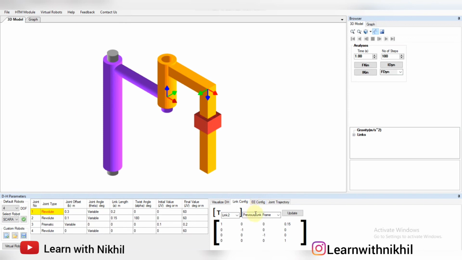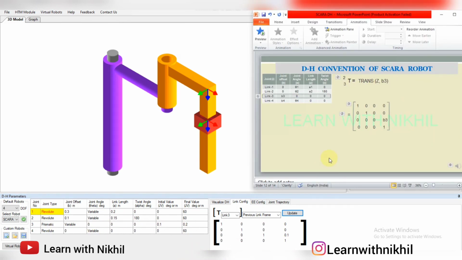Next, for the link 3 with the previous frame, I'll click on update. For this prismatic joint, as you know, for the prismatic joint you only had the B3 value. B3 value is nothing but this value, that is the variable value. In this case it is 0.1. So B3 value is 0.1. So if I click on update, this is the B3 value 0.1. So this is the matrix, that is this.